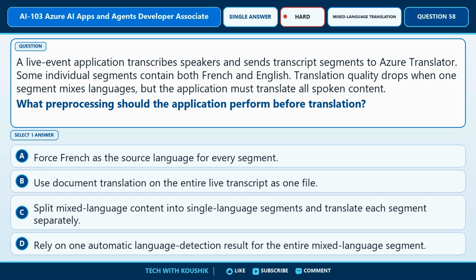Proceed to question number 58. Consider this scenario. A live event application transcribes speakers and sends transcript segments to Azure Translator. Some individual segments contain both French and English. Translation quality drops when one segment mixes languages, but the application must translate all spoken content. What pre-processing should the application perform before translation? Choice A. Force French as the source language for every segment. Choice B. Use document translation on the entire live transcript as one file. Choice C. Split mixed language content into single language segments and translate each segment separately. Choice D. Rely on one automatic language detection result for the entire mixed language segment.